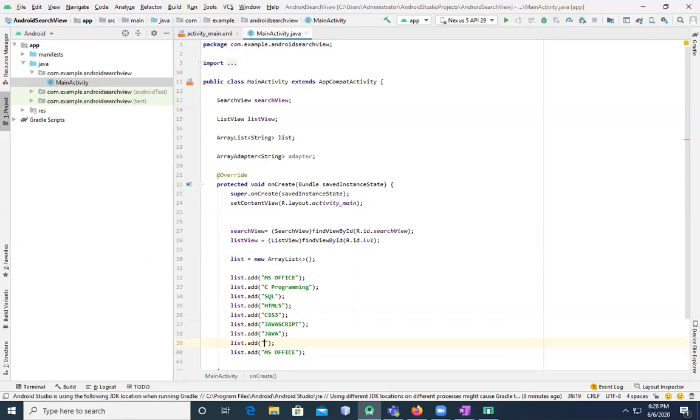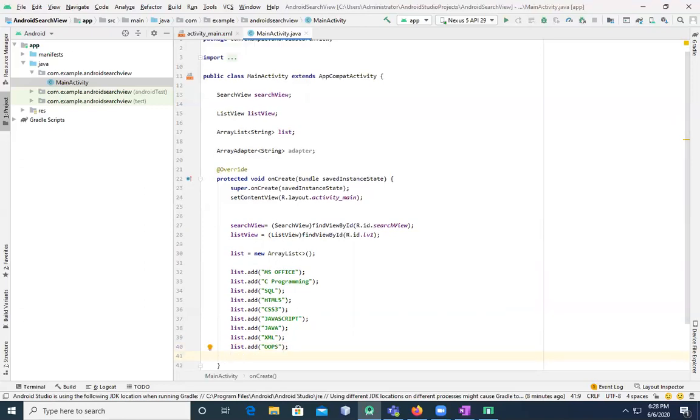SQL is already there. So I can say XML, and then object oriented programming. You can say that. 1, 2, 3, 4, 5, 6, 7, 8, 9. Another one we can add is, for example, there are a lot of courses you can keep on adding, so all the things will be stored in Android app development, okay?